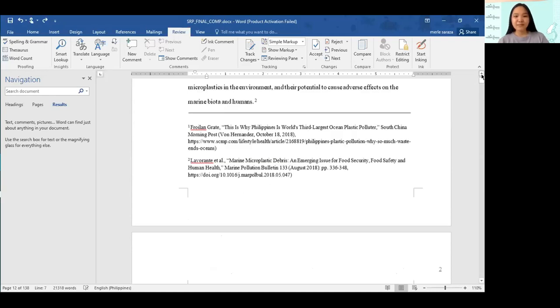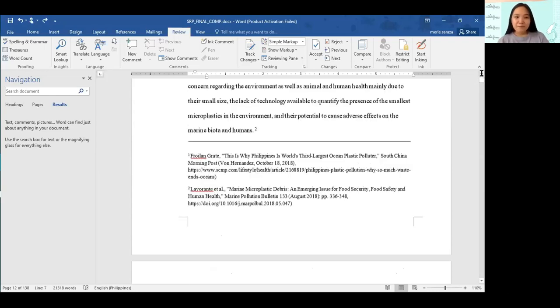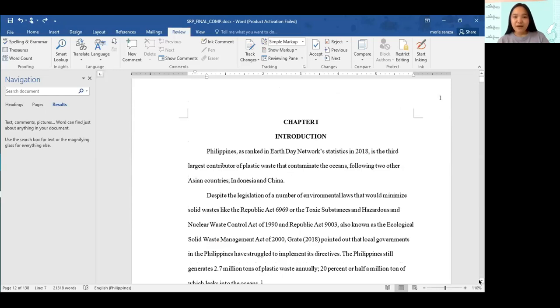So this paper is from the team of Mark. Our title is Micro Aqua Real-Time Robot: Microplastic Detector, Counter, and Collector through Machine Vision using TensorFlow. Ayun. So, makikita nyo na ang format namin dyan ay yung Chicago.